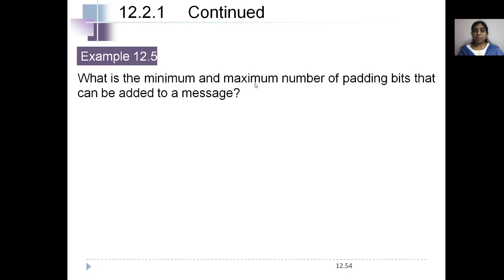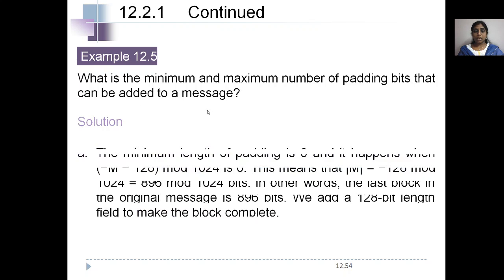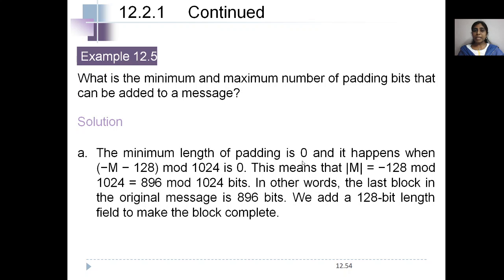Then what are the minimum and maximum number of padding bits that can be added to the message? The minimum length of padding is 0, and it happens only if the message length mod 1024 is 896. This means that in the last block, if the original data is 896 bits, we add the 128-bit length field to make the complete block.